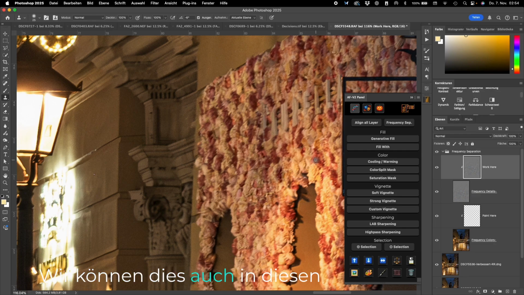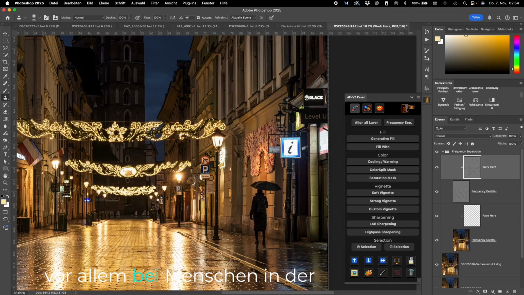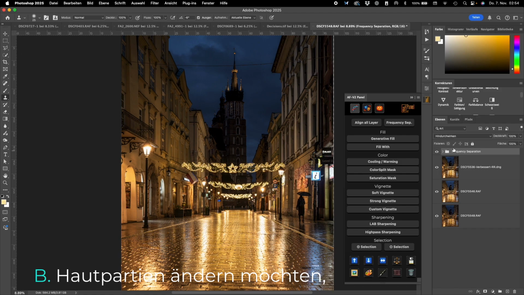We can also bring this to this area, and you see you only change the details. You don't change the colors of this area, which is pretty handy in some cases, especially in people and portrait photography, if you want to change the skin areas which are not perfect or whatever.